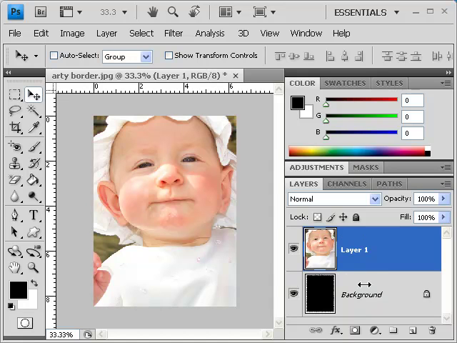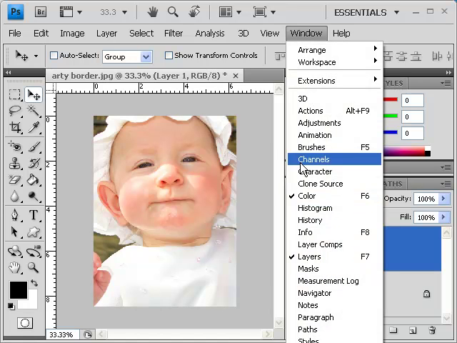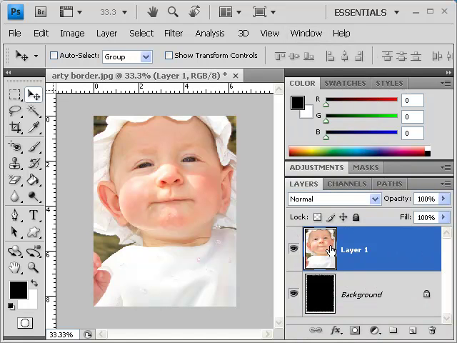Now if we take a look in the Layers palette, if you can't see the Layers palette by the way, simply come up to Window and choose Layers and you'll see it appear on the right hand side. You can also press F7, which is a shortcut to get the Layers palette up. Now if we look into the Layers palette, you'll see that the photo has dropped in as Layer 1 on top of the arty border, which is named Background at this time.